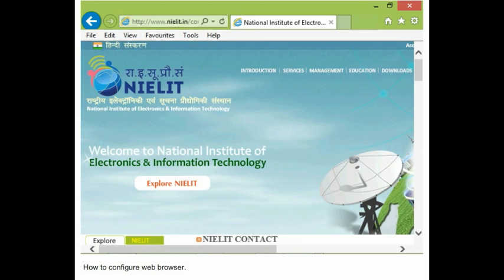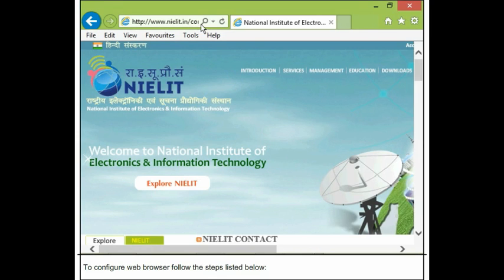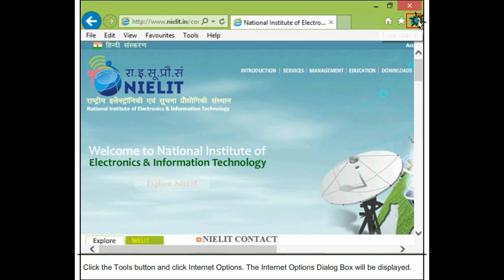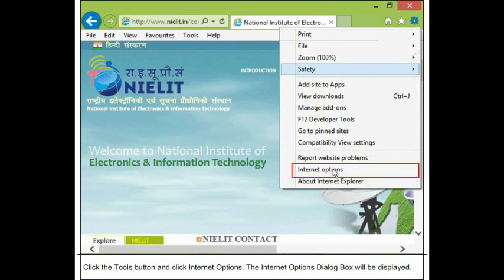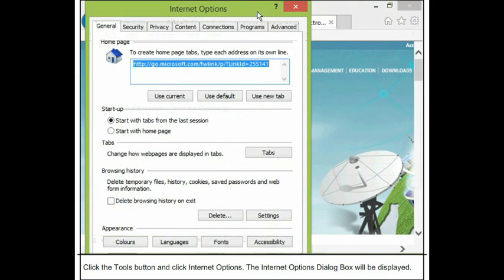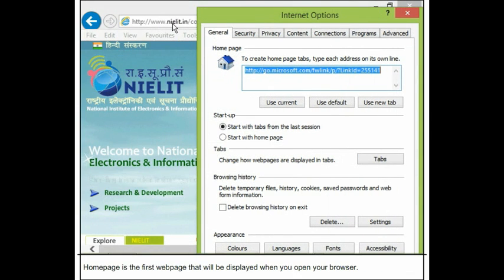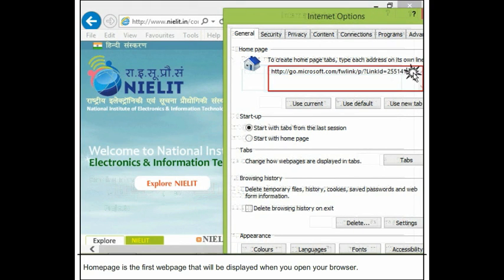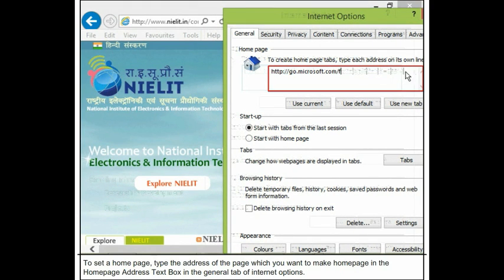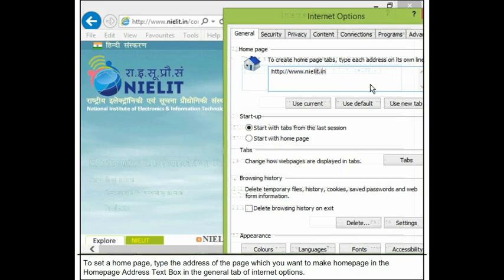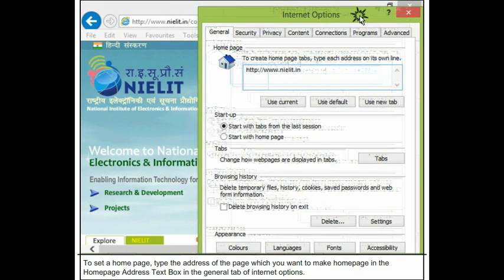How to configure a web browser. To configure a web browser, follow the steps listed below. Click the Tools button and click Internet Options. The Internet Options dialog box will be displayed. Home page is the first page that will be displayed when you open your browser. To set a home page, type the address of the page which you want to make home page in the Home Page Address text box in the General tab of the Internet Options.